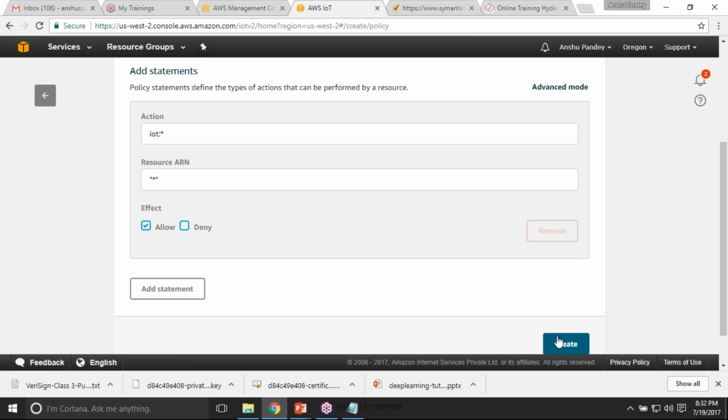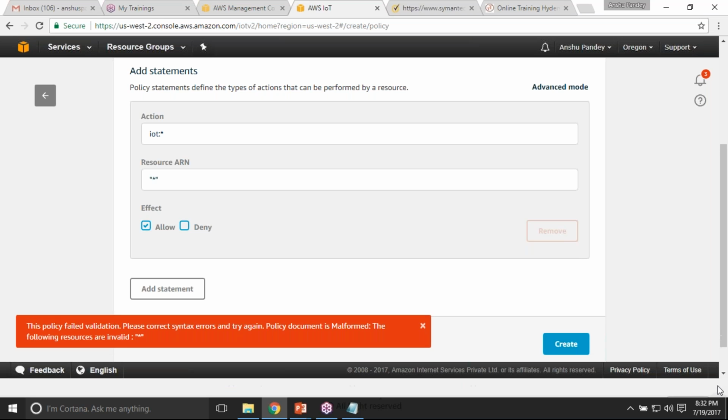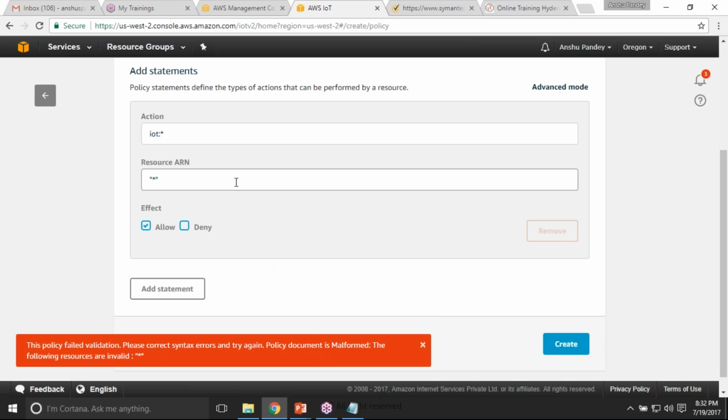Okay, I hope the same configurations you're also making: IoT colon star, resource ARN star, and effect allow, and then you can click on create. Now you can click on create policy. So once you click on create, resource invalid. Okay, I'll put it actually only star.